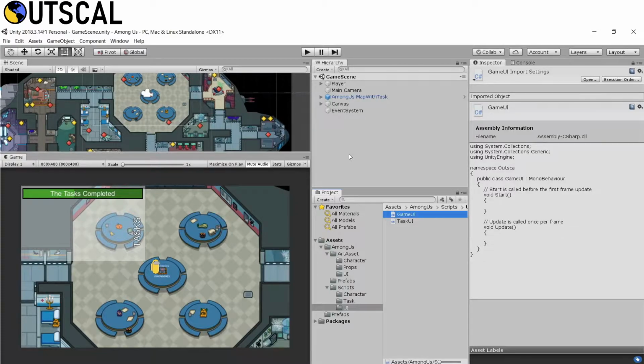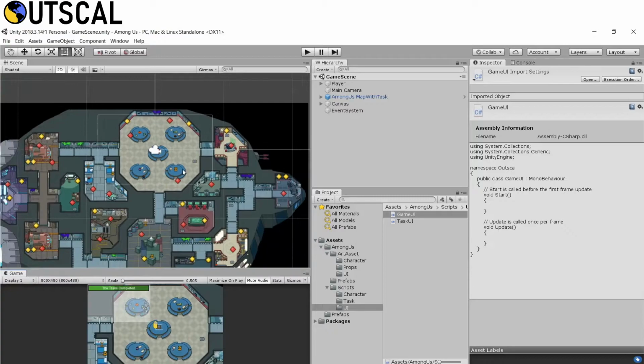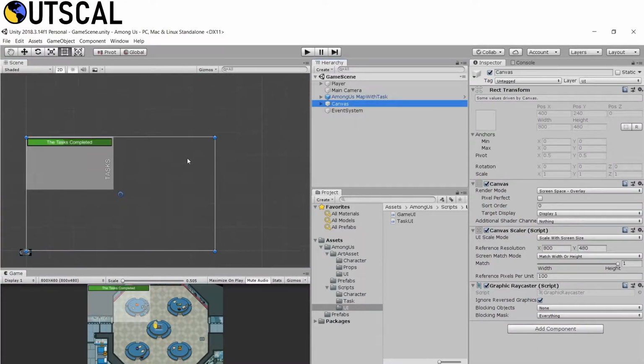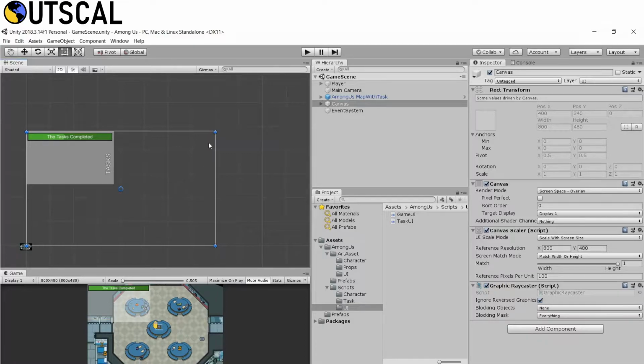So before we can start coding, let's create our UI. Let's double click on canvas to zoom out. Now we need two buttons. One will be here, which will be for our minimap, and then one button will be here, which will basically be for getting some action on our task.